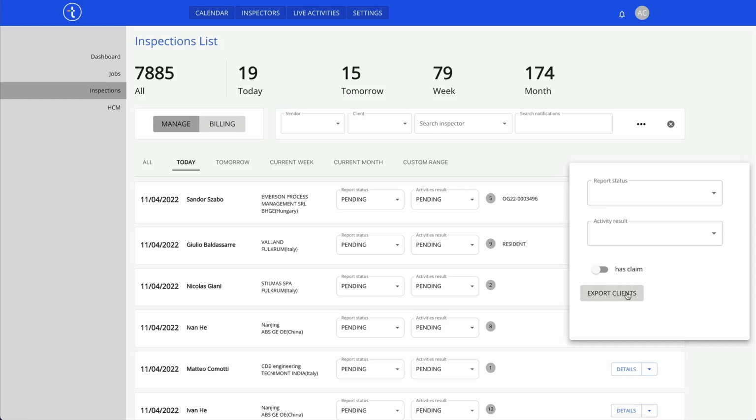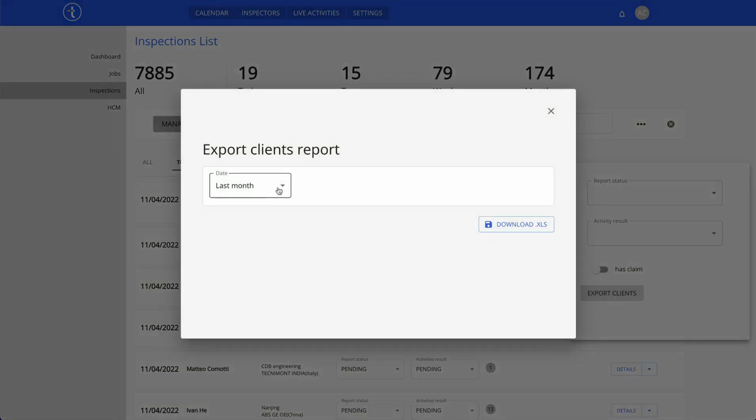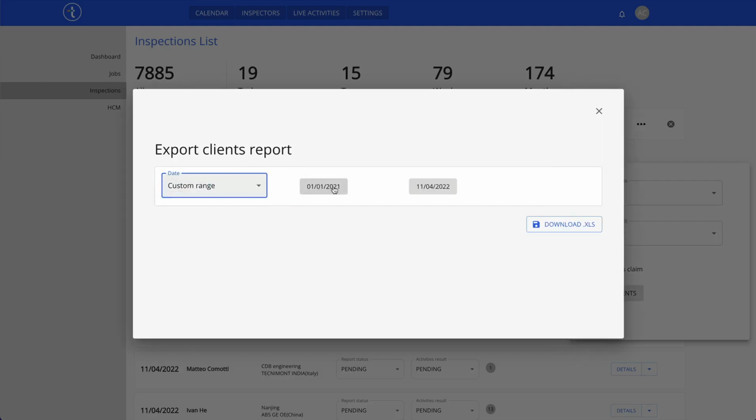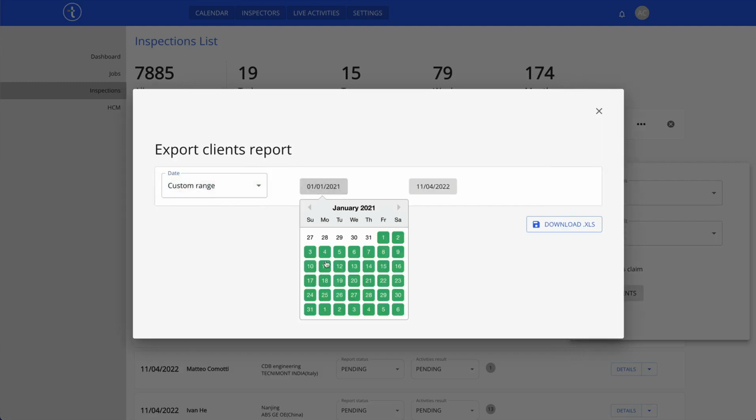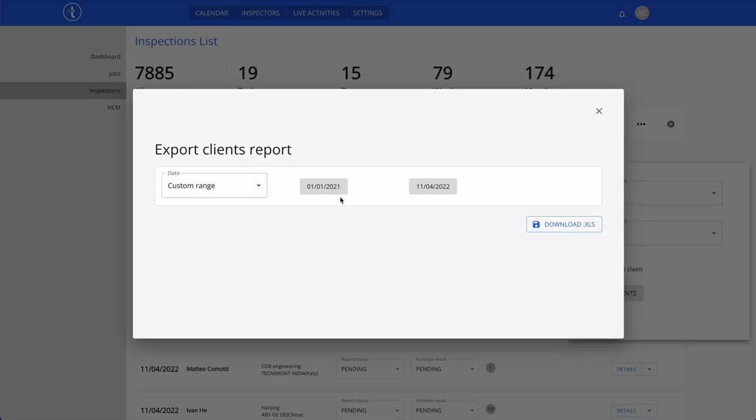One thing that you notice here is this button, Export Clients, that basically is going to enable you to export the whole list with all the inspections in Excel format. Here you can either export the last month or a custom range. And again, it works exactly like the other one, just a time picker. You select the range, and it's going to export all the inspections as seen here, but in Excel format, in that defined range.